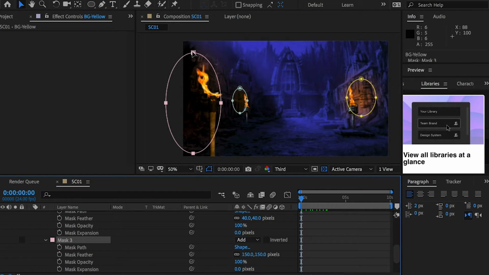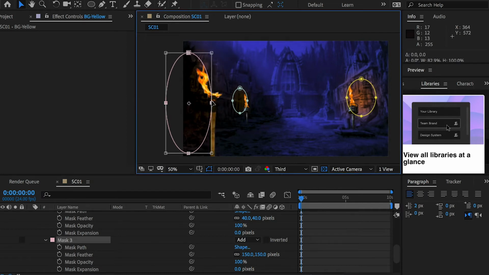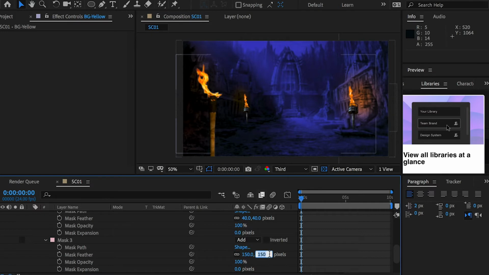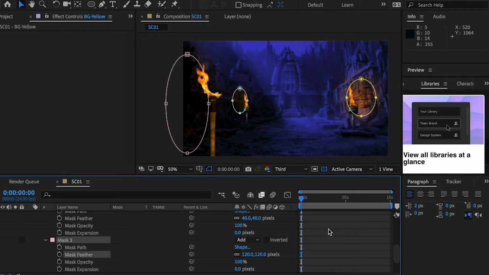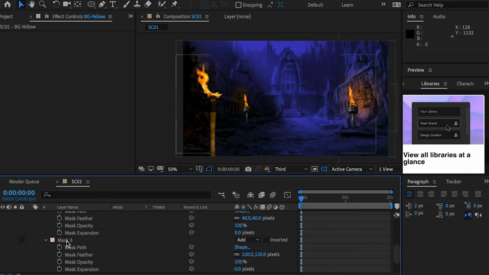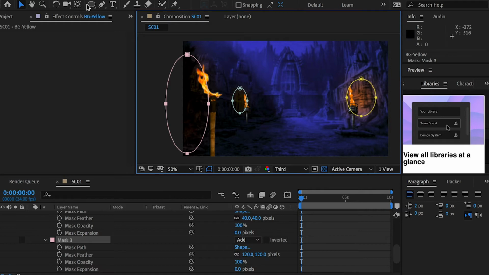Still don't like how it looks. And maybe 120, just make it smaller. Okay, and I also want it on the ground, so we can use the pen tool and add some points. Okay, and then bring this point to here, this point to here, so we can change the shape.